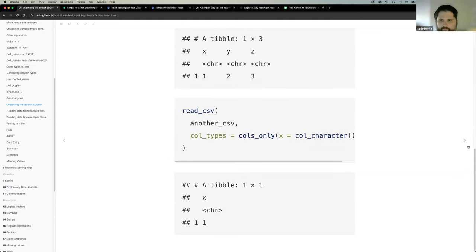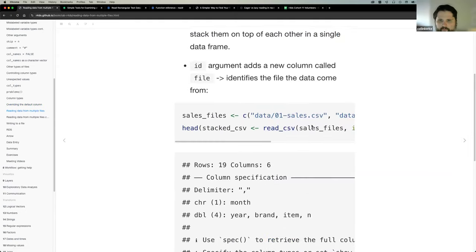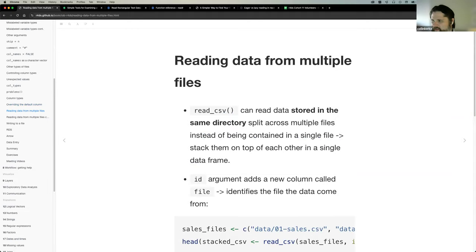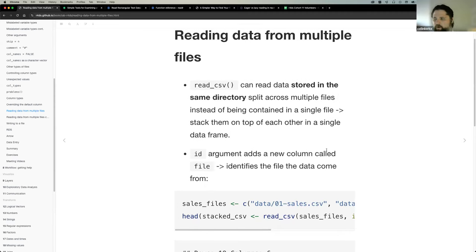But I did want to get to this really, really cool thing, reading multiple files, because this is a common use case that I come across a lot in the work that I do, because some of the systems that we work with output weekly data, monthly data, and so on. read_csv has this convenience built in that you can just point a character vector of file locations, file strings, and it will just read them in and stack them.